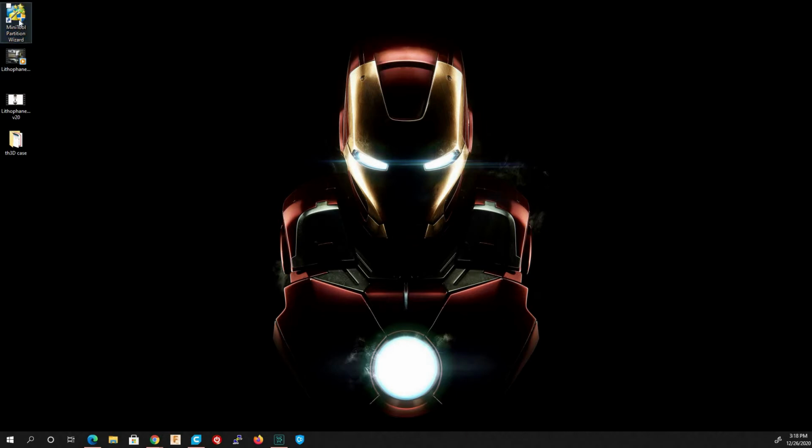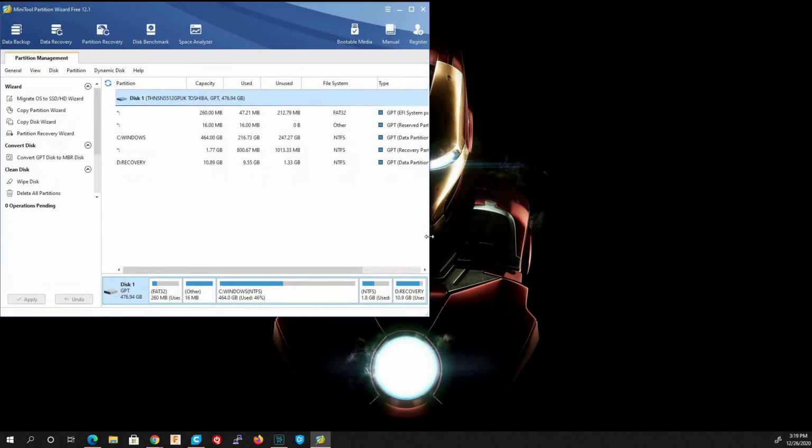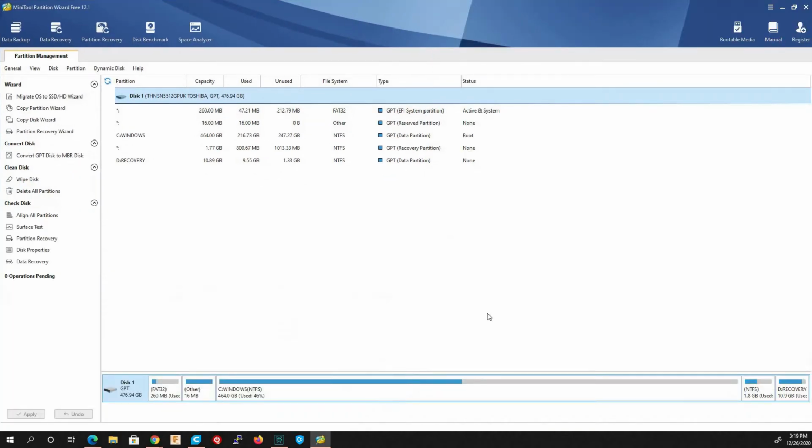So first off, I don't have the flash drive plugged in yet. The reason I say that is because you want to make sure that you pick the correct drive and don't actually repartition something like your C drive. So I'm going to go ahead and open up the MiniTool Partition Wizard. And this is what I see here.